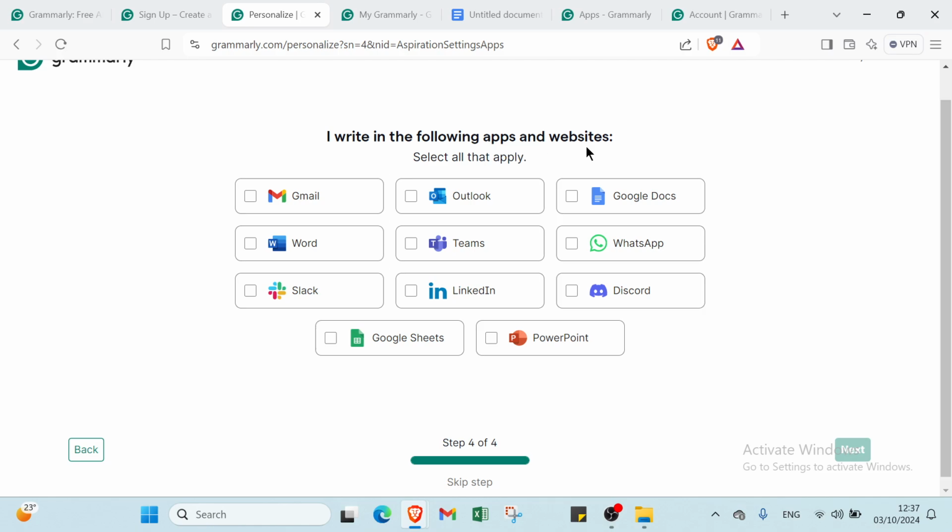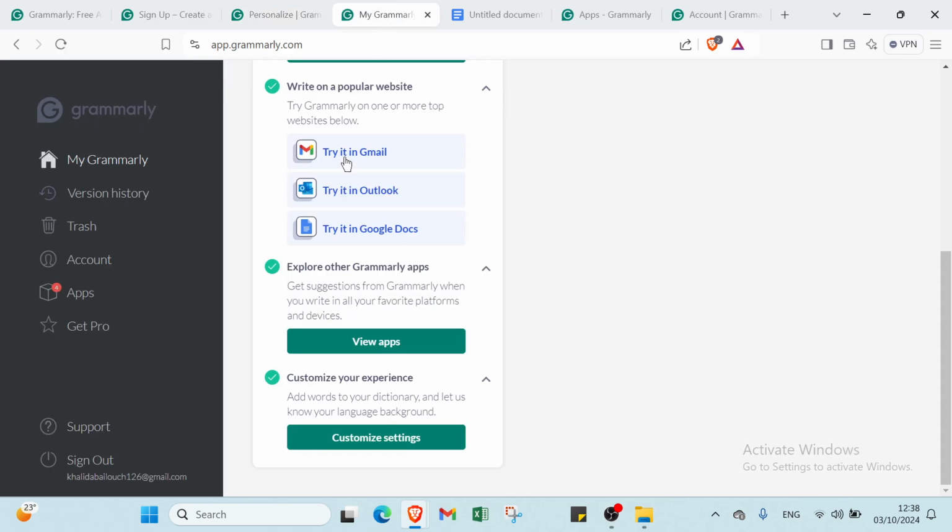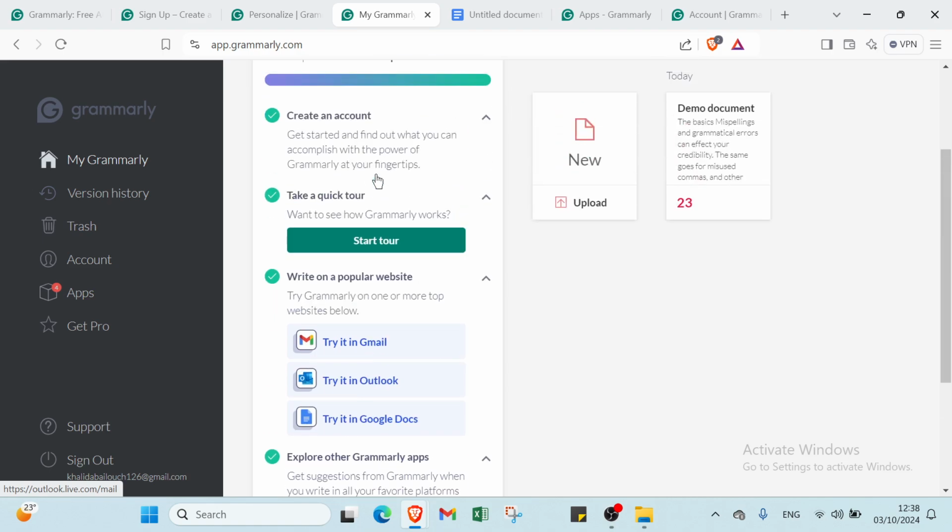I write in the following apps and websites, select all that apply. We have here Gmail, Word, Slack, Outlook, Teams, LinkedIn, Google Docs, WhatsApp, Discord, Google Sheets, PowerPoint, and you click over next. Once you do that, you will find the home page, as you can see. So you just have to follow these steps to get started with Grammarly.